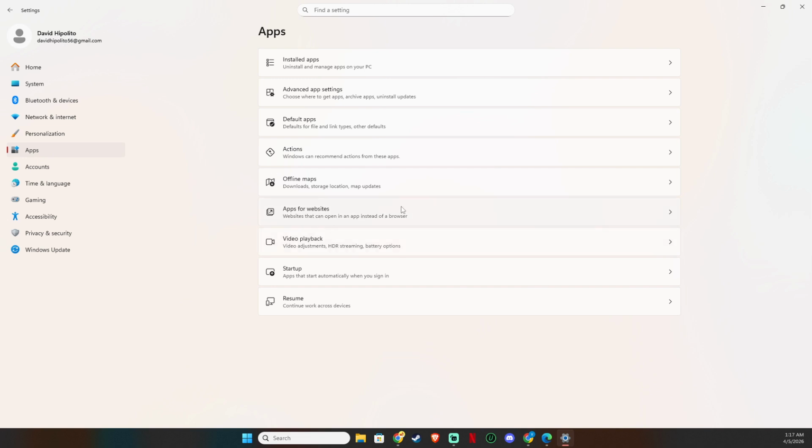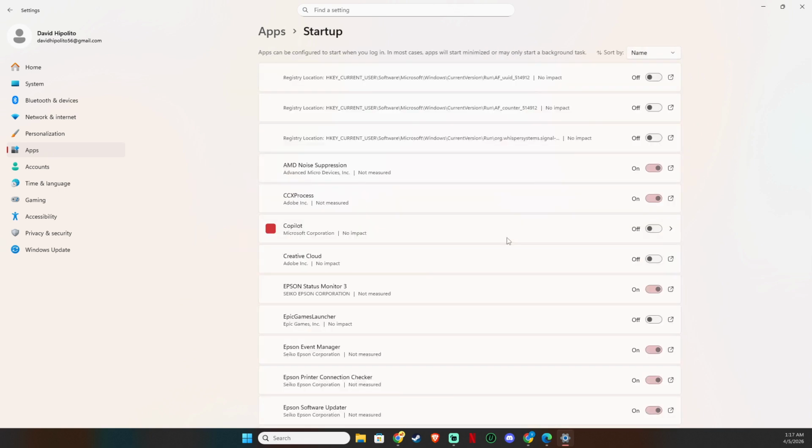Now choose Startup. Depending on your Windows version, it might be labeled Startup or Startup Apps, but it serves the same purpose. This page lists programs that can automatically launch when you log into Windows. Each entry has a simple on-off toggle. Turning something off here doesn't uninstall it, and it won't stop you from opening it yourself. It only prevents Windows from starting it for you in the background.